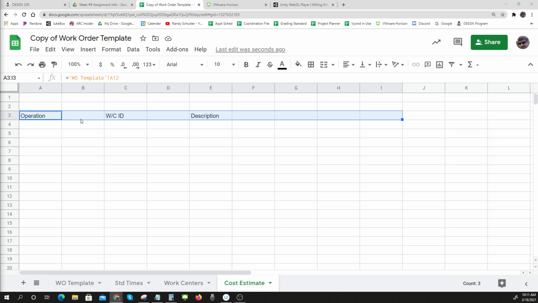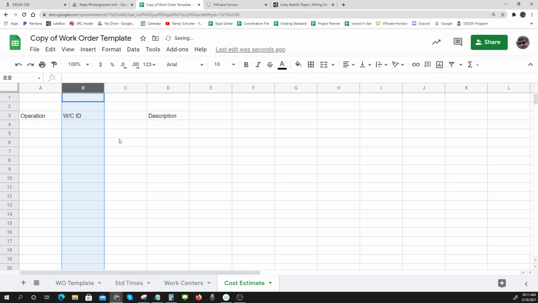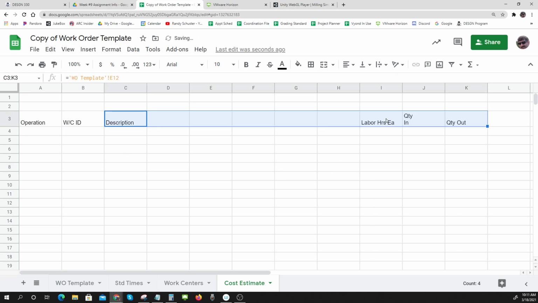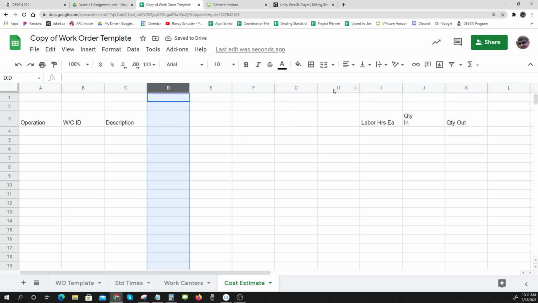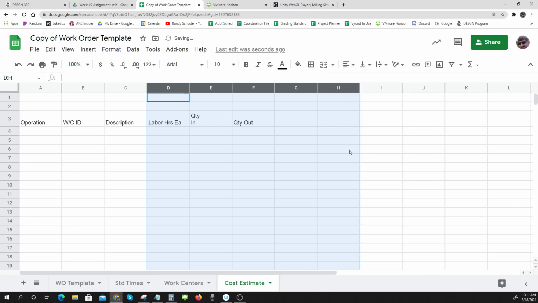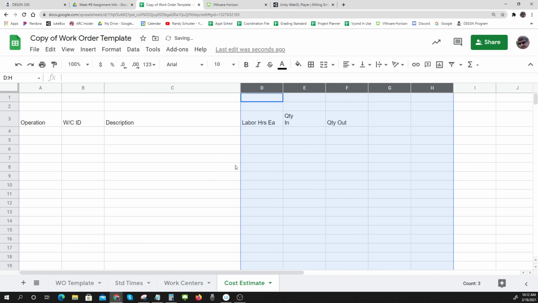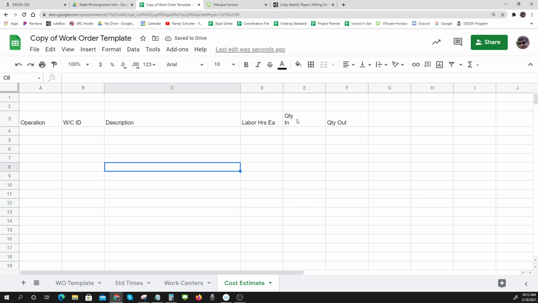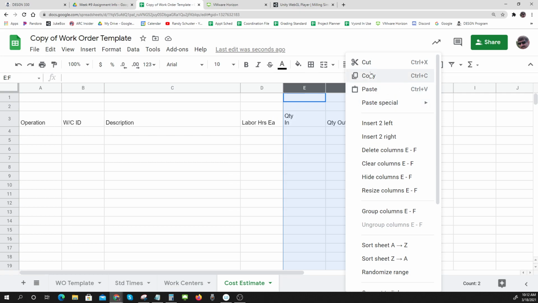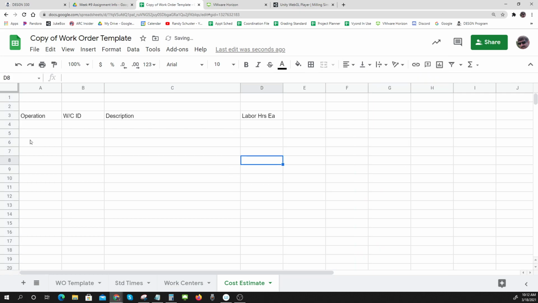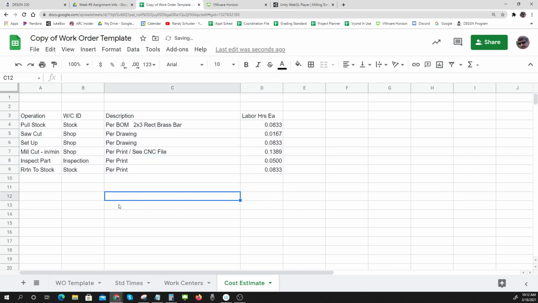So I've got my operation. I can get rid of this one. This is a little bit of playing around. I can get rid of that column. There's my labor hours each. So I can get rid of these. And these I'm going to get rid of also. And now I should be able to copy those down. There they are. Isn't that cool how that works?